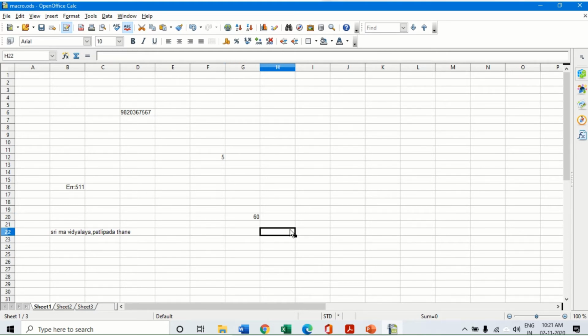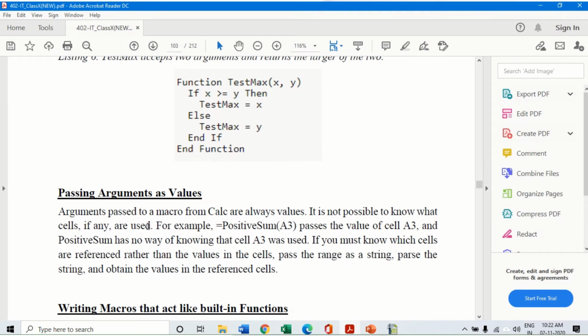Now we can also pass two values, x and y, into this. Let us test the function test max. This is the one which is given to you in your PDF notes. So let us try this function.